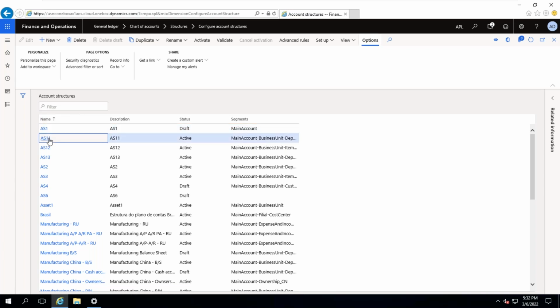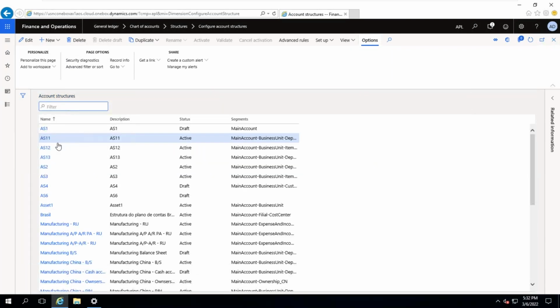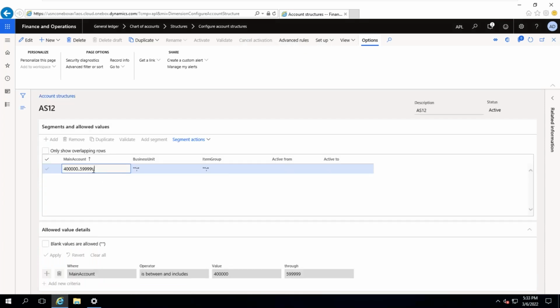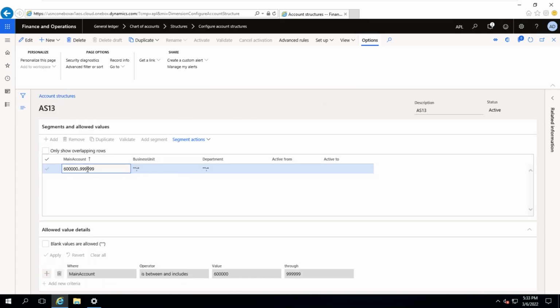So I'm going to use account structure 11. Let me verify what structure was created. Account structure 11 is business unit and department, 1 series to 3 series. You know this one already. And account structure 12 is 4 series to 5 series, business unit and item group. And then the next structure, account structure 13. I'm going to use this structure for 6 series to 9 series. So it is mapped like this.